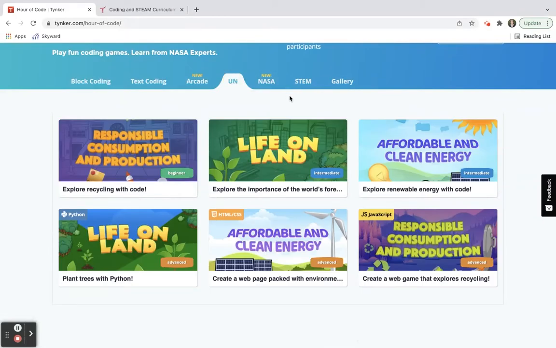In the UN section, there's different things specific to science that you can build into your science class. When they talk about consumption and production, they talk about clean energy. So you can build coding right into your science class if you'd like to.